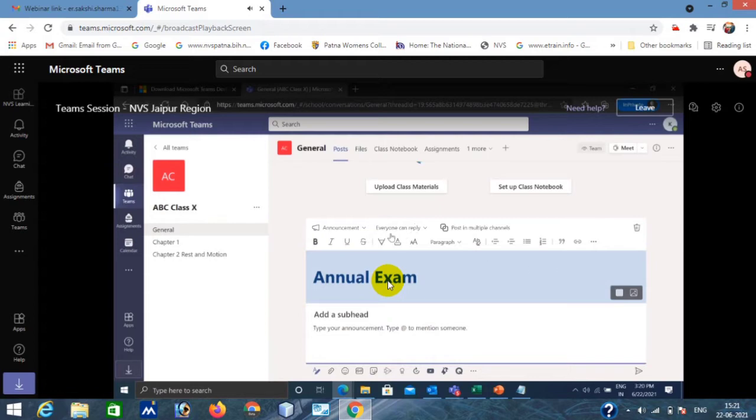Here you can control: everyone can reply, or you can moderate it. Moderate means only you can reply. Nobody can reply to this announcement. You should do it this way, right? Nobody can reply. Now post in multiple channels. Suppose you have 30 classes, 30 sections and 30 classes over there. So what you have to do is post in multiple channels.